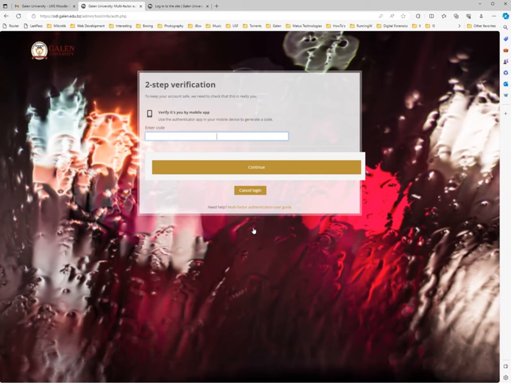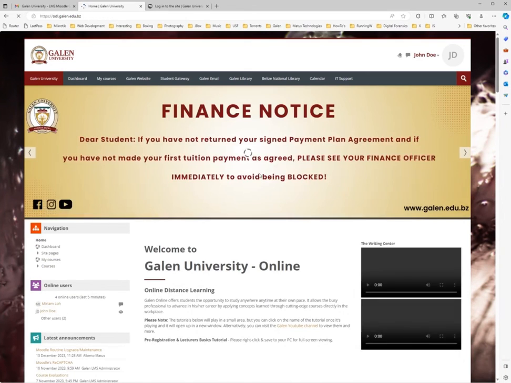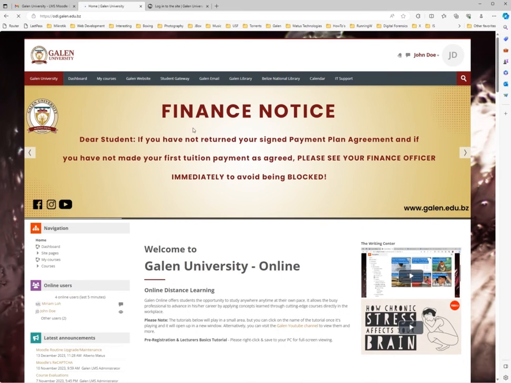So I need to go back to my mobile device. I won't be showing that here. Just ensure you open your mobile device, open Google Authenticator, and enter the codes that are generated under Galen University Online Distance Learning. Remember, these codes change every minute. I hit continue, and there we go. It allowed me to access Moodle.